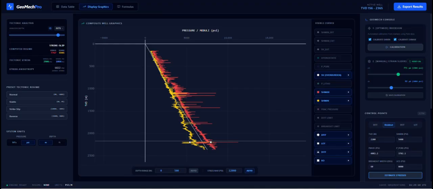Finally, all calculated curves can be exported in XLSX or CSV formats, ready to be seamlessly transferred to any third-party geomechanical software.